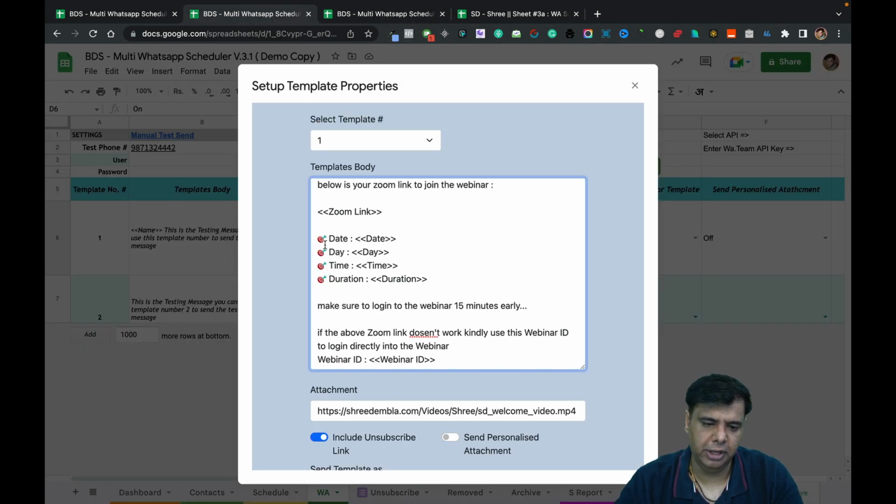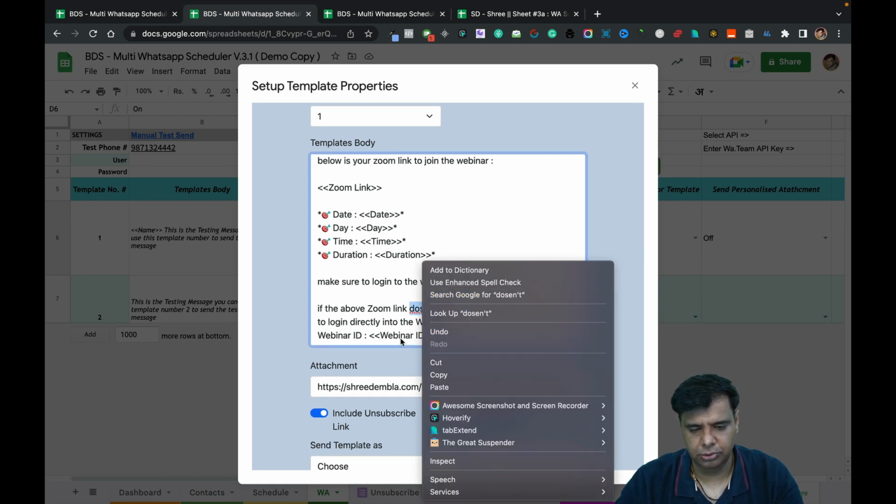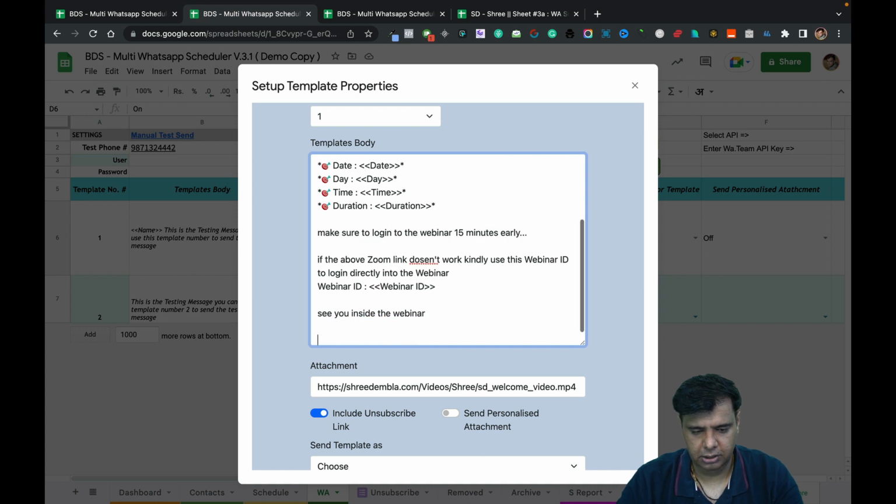Now if you want to make it bold, then you can add these asterisk signs. Whichever text you want to make bold, you can add those asterisk signs at the end. If you want to make it italics, just add these underscores at the end. So these are all common symbols for text formatting in WhatsApp. So you can use that, and then see you inside the webinar.